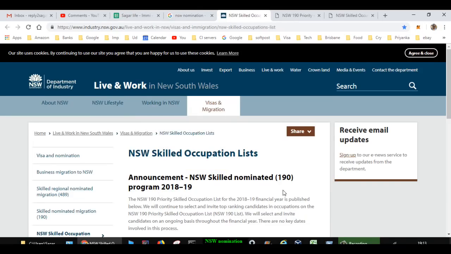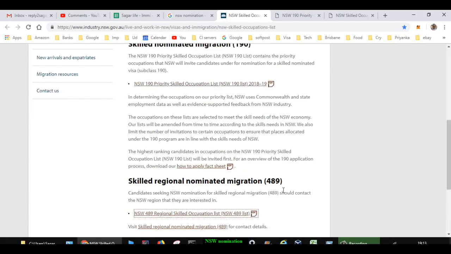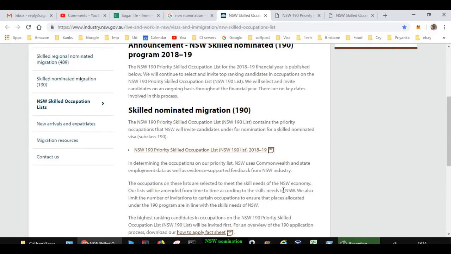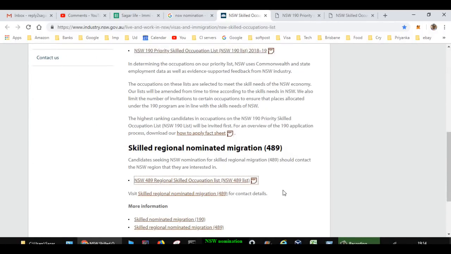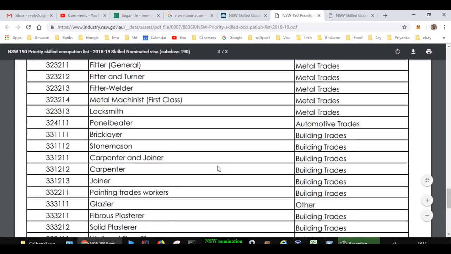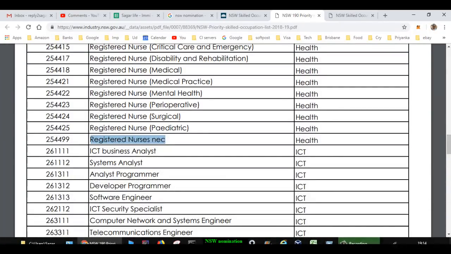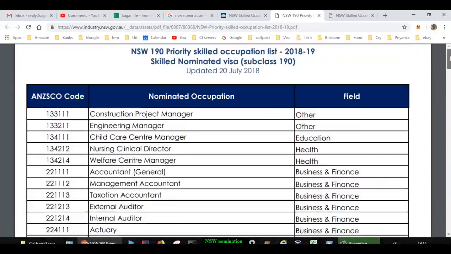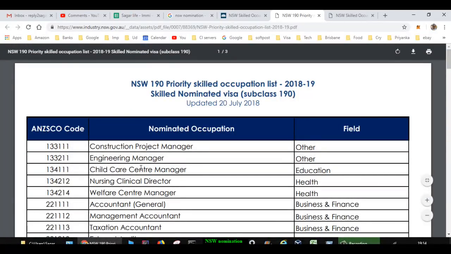Now we are going to see the NSW skilled occupation list. There are 2 types of nomination visa programs, 190 and 489. The occupation list for the 190 visa is different and the occupation list for the 489 visa is different. I have already opened the links over there. So this is the occupation list for the 190 visa. If your occupation is in this list, then you can go for this nomination program.